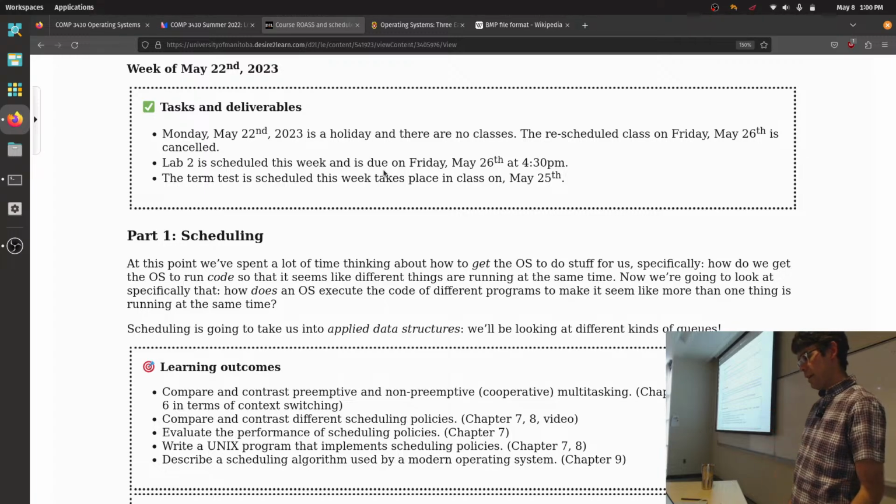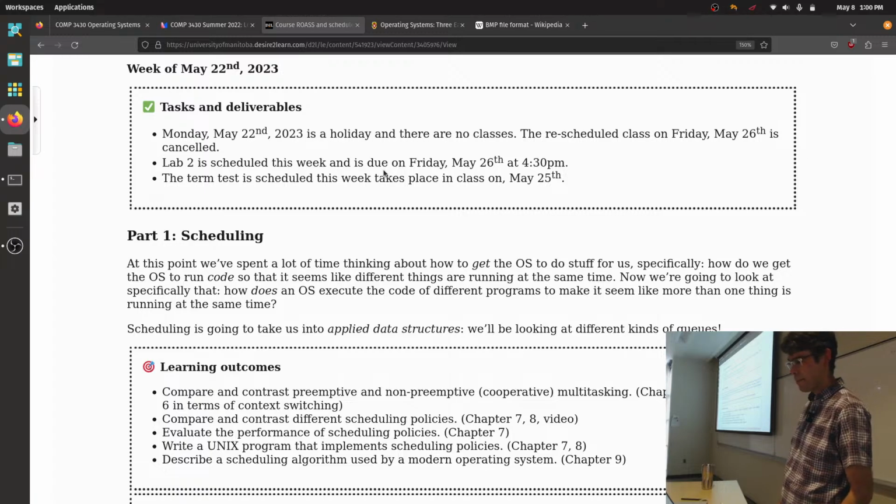term test. There's also, I guess since we're here anyway, a special class that's scheduled on the Friday of that week. That class is just canceled. We're not going to have that class. Monday is a holiday, and we shift things over, but I'm just canceling the Friday class. I think we all need a shorter week at that point.